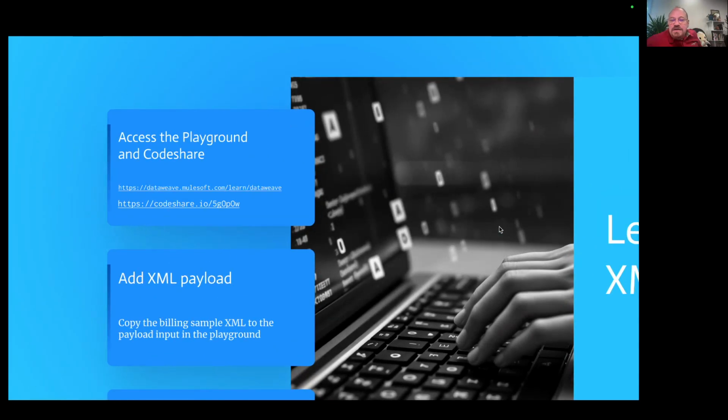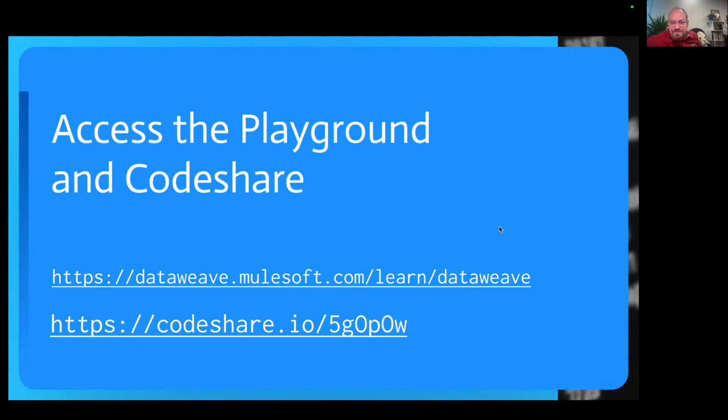All right. Two links to open up in your web browser. And I'm going to put both of these in the chat too, so you can click them. You want to get into the DataWeave playground. This is a live coding environment for DataWeave. It's not my favorite one, but it is the easiest one to use in a one-hour workshop. So that's what we are going to use.